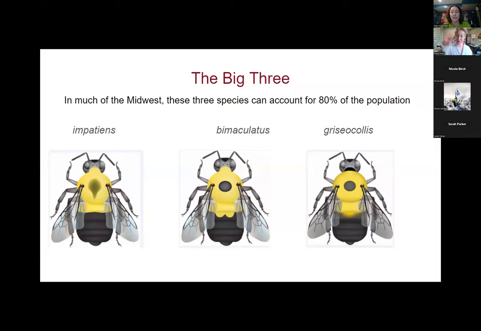So now we're moving into some of the species. And the idea here is that you don't need to ID all these bumblebees to species, but just take photos so that we can tell them apart. And these first three are the ones you're most likely to run into out there.